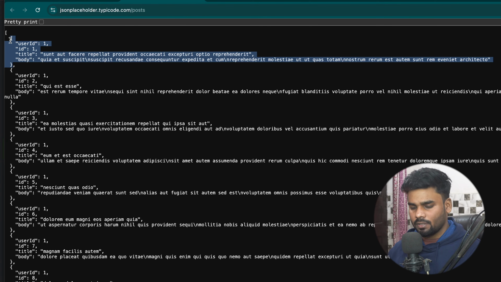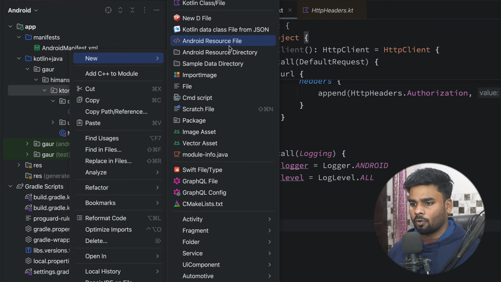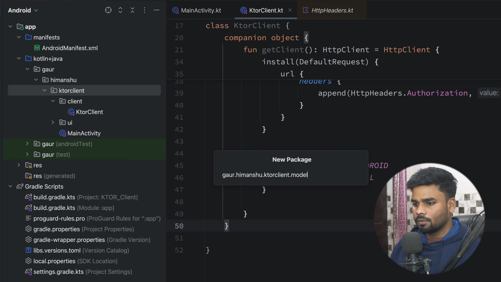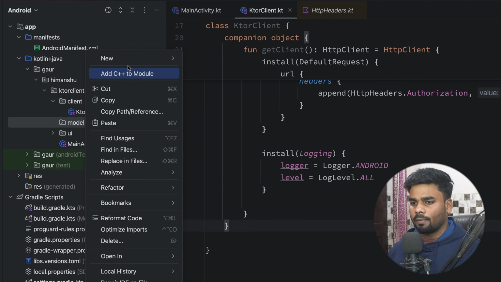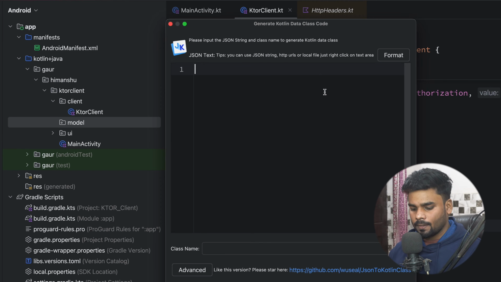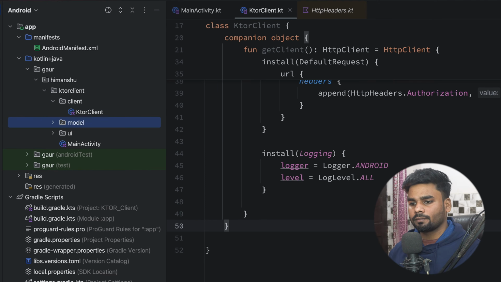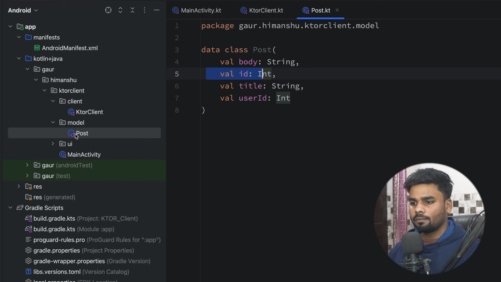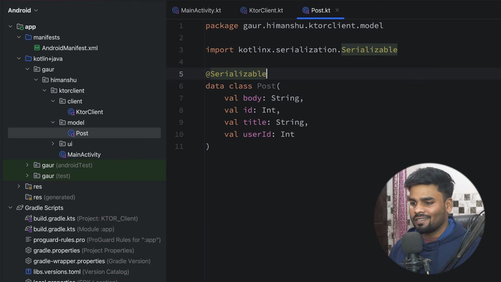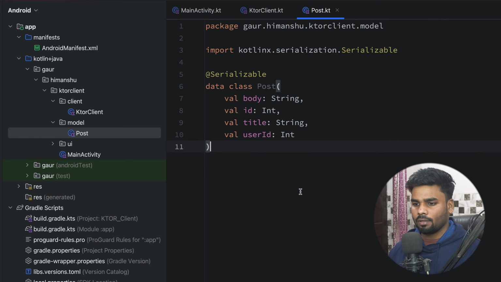So simply copy this thing up, come back to your project and create a model corresponding to this JSON. So we have model package, and in this model package I'm gonna use this plugin, Kotlin data class file from JSON. You can get this plugin from marketplace. Simply paste your JSON and call this post. Open your model. So this is our post. Make sure to annotate this thing with serializable, otherwise your application will crash during the network request call.